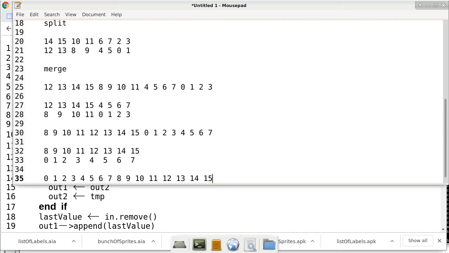4 iterations, because 2 to the power of 4 is 16. So we only need 4 iterations to do it. Now, what is really, really cool about merge sort is not only the fact that it works on tapes, okay?